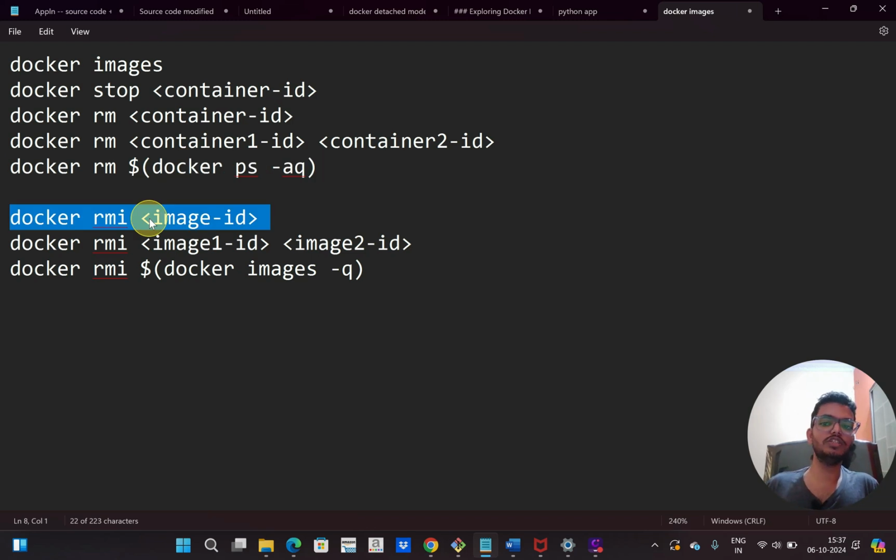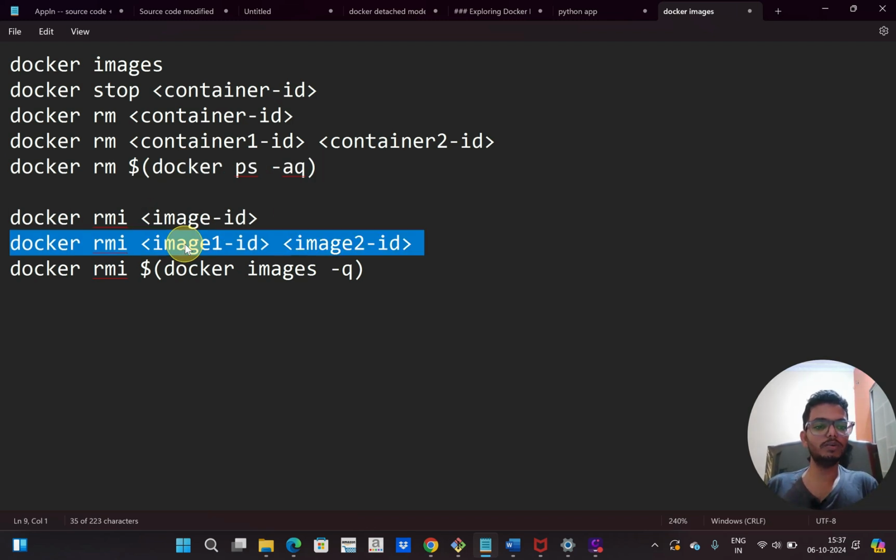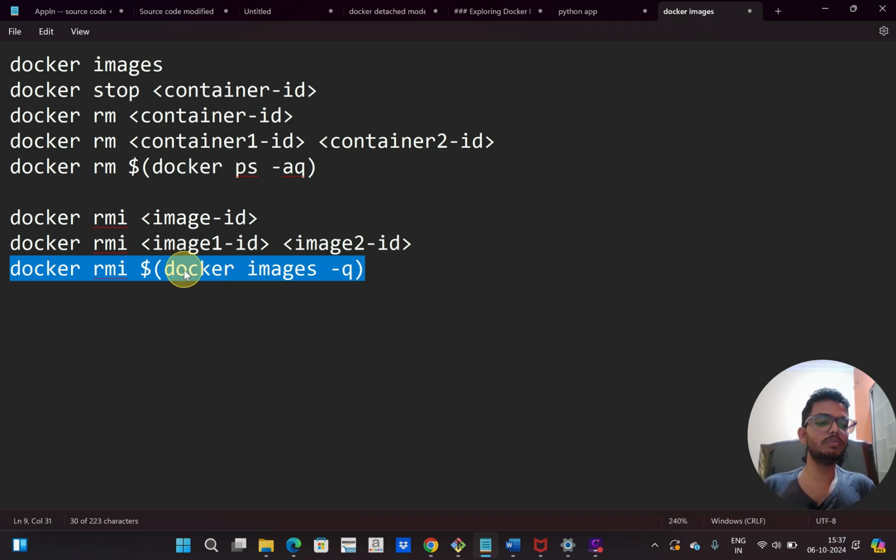Similarly, to delete the image, I can use the docker rmi command. For multiple images, I can pass multiple image IDs. And to delete all the images at once, I can pass docker images -q. Here q will pass only the image ID.